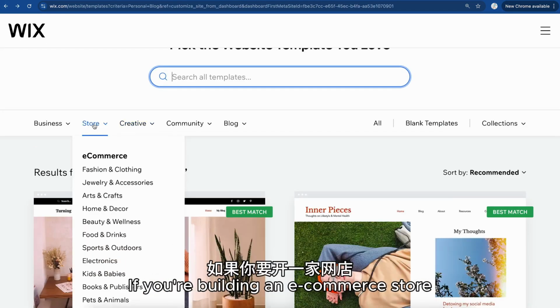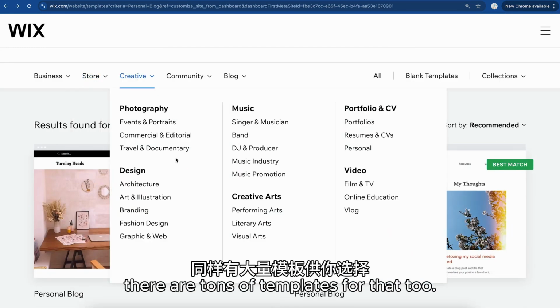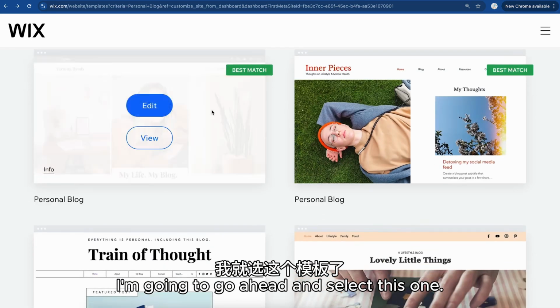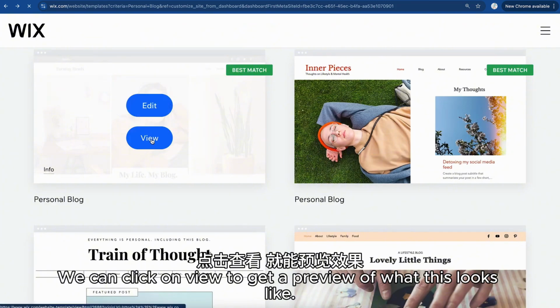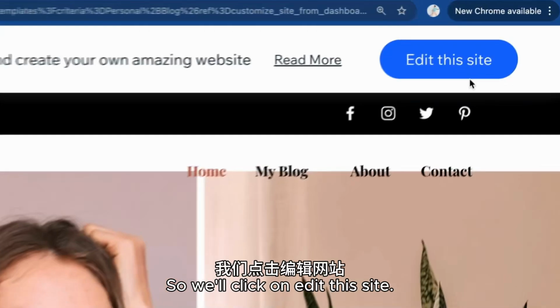If you're building an e-commerce store, they have tons of templates for that. If you are in the creative niches, there are tons of templates for that too. But just for this video, I'm going to go ahead and select this one. We can click on view to get a preview of what this looks like. I think it looks pretty solid as is. So we'll click on edit this site.